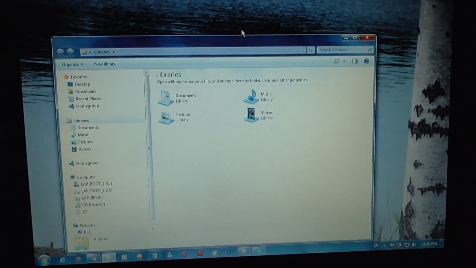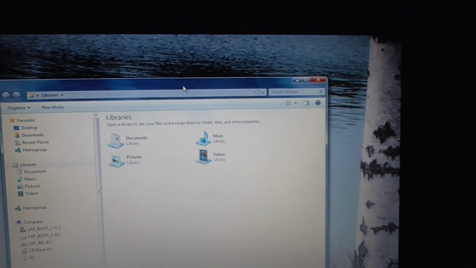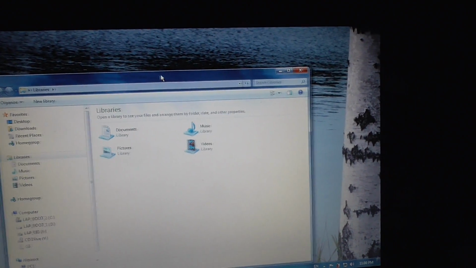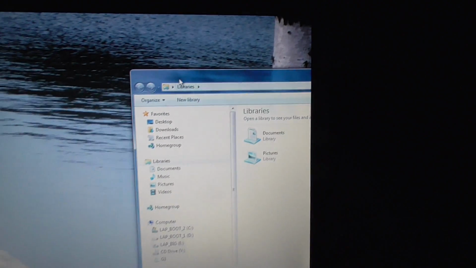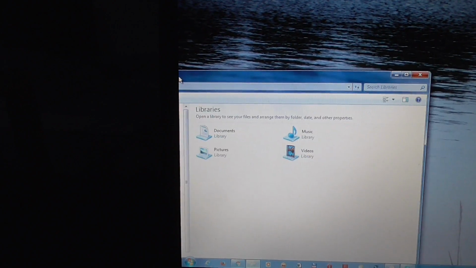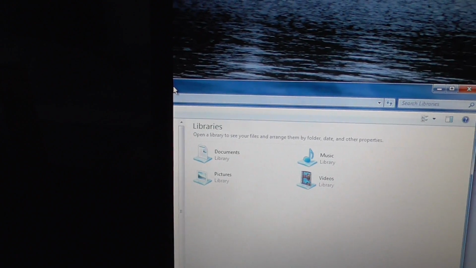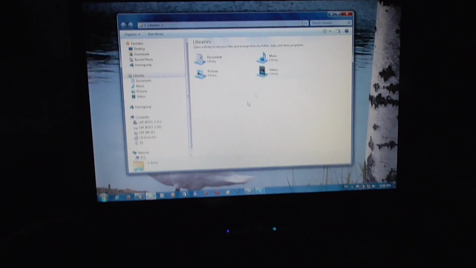Okay, here's a video on how to enable the Aero snap feature in Windows 7. For example, if I grab a window and move it onto the right side of the screen, Windows should automatically arrange it onto the right side, and it should automatically arrange it onto the left side, but it's not doing it. Okay, so let's see how to fix that.